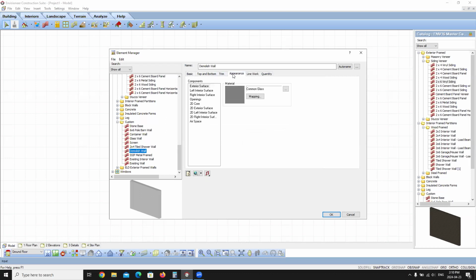On the appearance tab, we can go through, and you can see here we have it set up using a material called common glass. And this is because we want this to show up as a transparent object in 3D, because we want to be able to see through it, because that wall is going to be removed in the design. So we've given it a glass appearance.